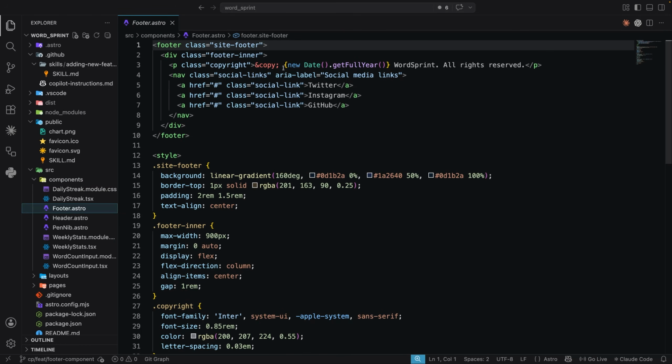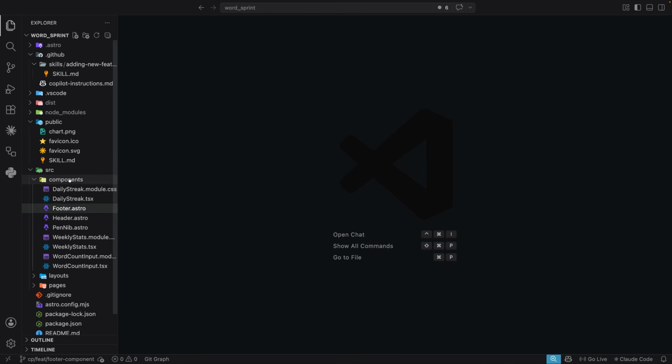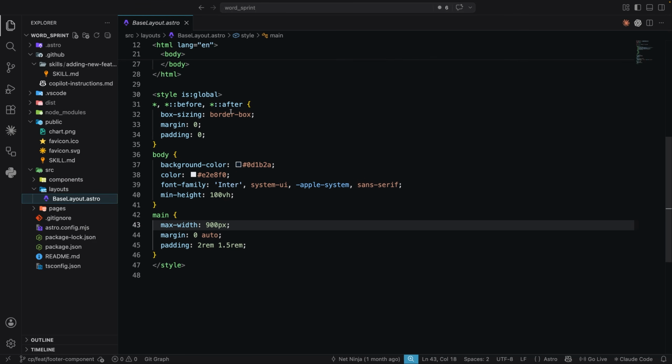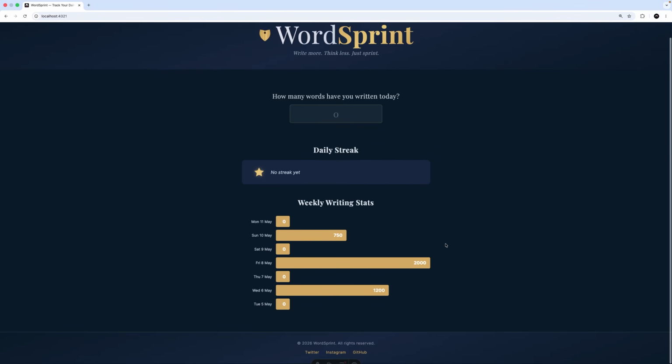So we can see that footer, very simple with some styles as well. And then if we open up the layout file, which is in the layout folder right here, we should see that it's been added to the layout as well. There it is. Awesome. Okay, and now in the browser, we can see that new footer at the bottom. Awesome.